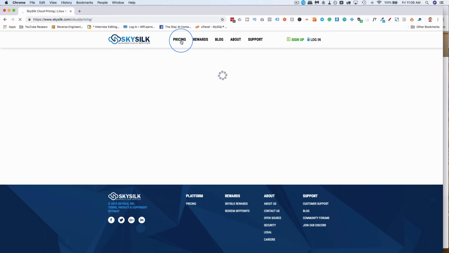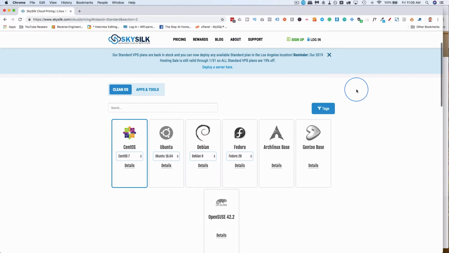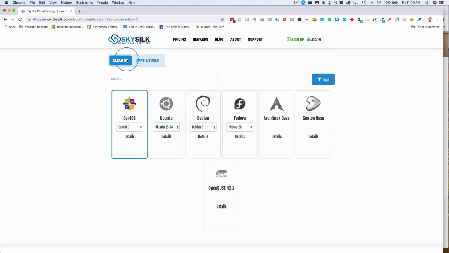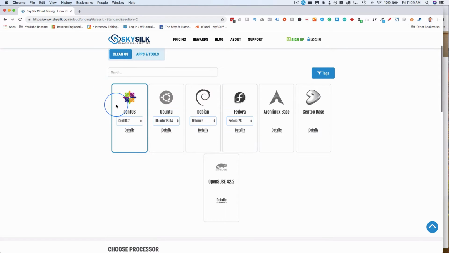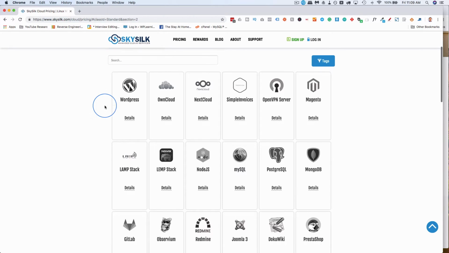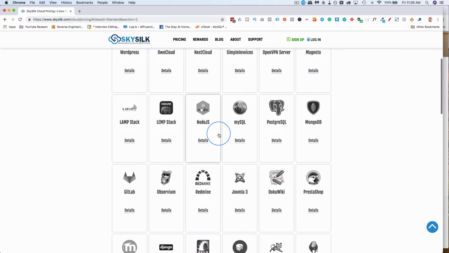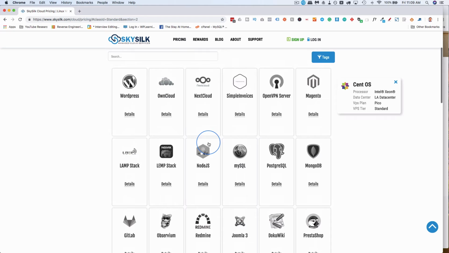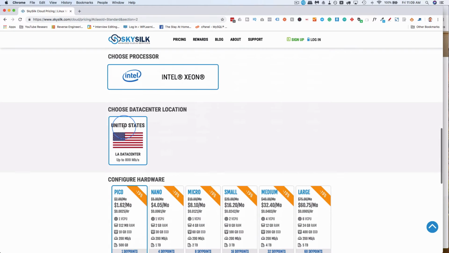Go back to the pricing page. I'm going to pick the standard plan. I'm going to close this discount here so we see some more stuff. You can install a clean OS. So if you're a developer, you can install any one of these as a clean OS. Also, if you're a developer, there's a lot of options on here you can install under the apps. We're going to install WordPress, but you can install, as you can see, a lot of different stuff very easily. So I'm going to click on WordPress. Takes us down to here.